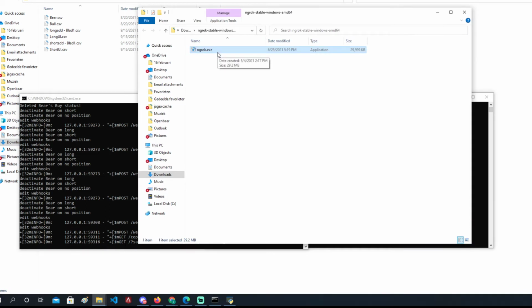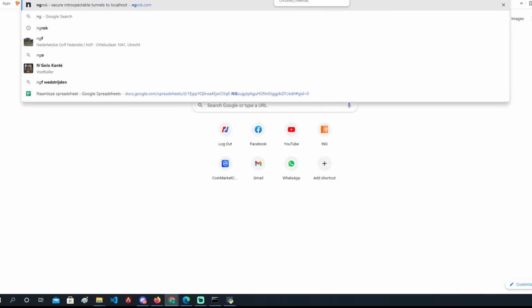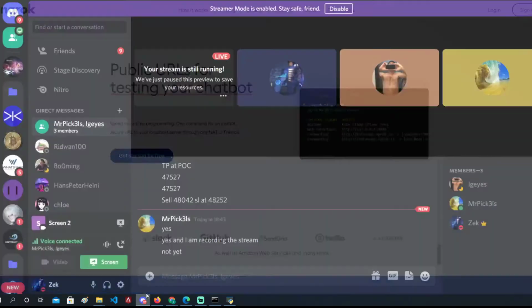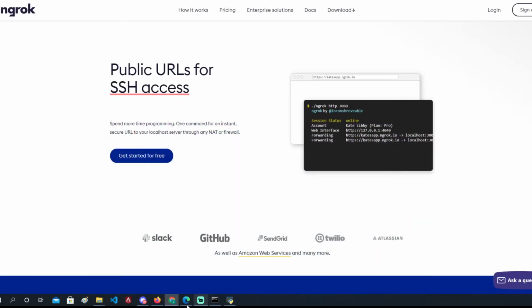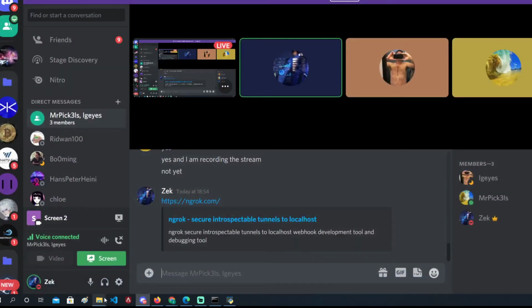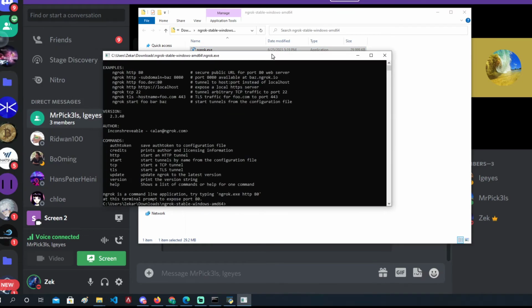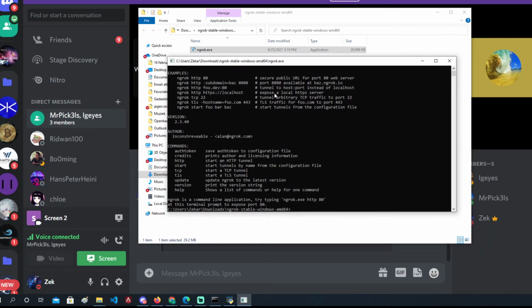So what you do is you download ngrok from ngrok.com. I will send it to you guys right now. You download it and make an account with them, but don't do that right now, just have a look. When you've downloaded it, it will be a file like this if you extract it, and then you double click it and you'll get another one of these black command shells.